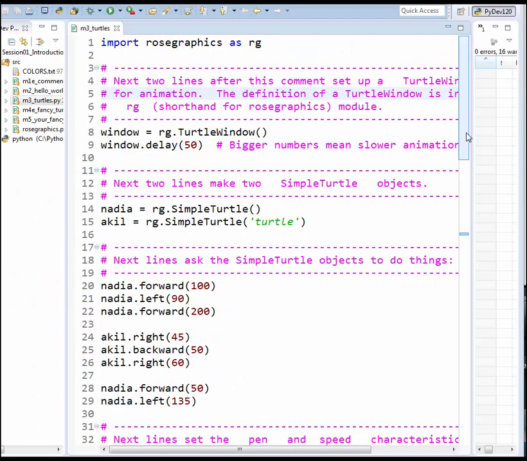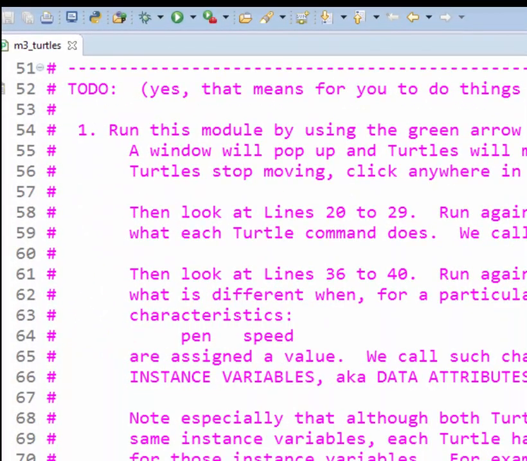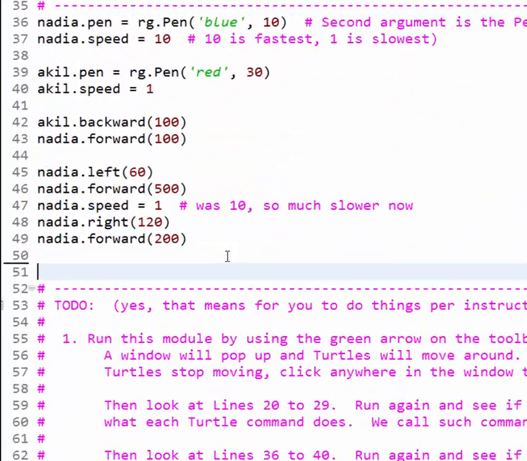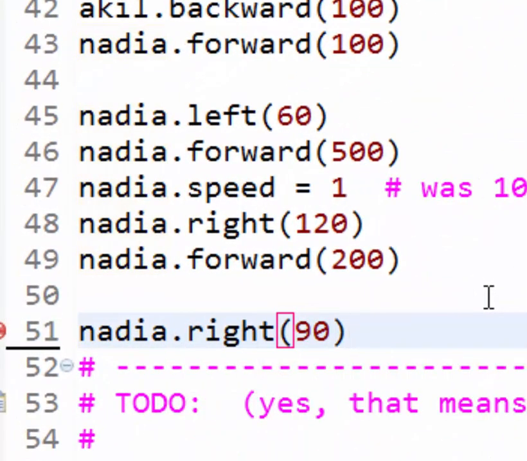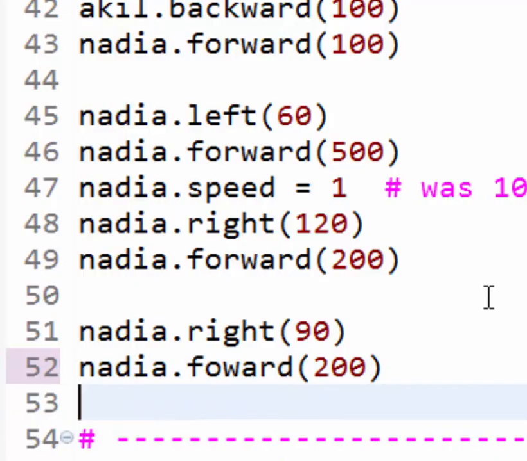Finally, note that M3 has a to-do. Item 1 asks you to re-examine what we just discussed. Item 2 asks you to put some lines that make Nadia or Akil move around. For example, you could add this. Let's run to see it work.